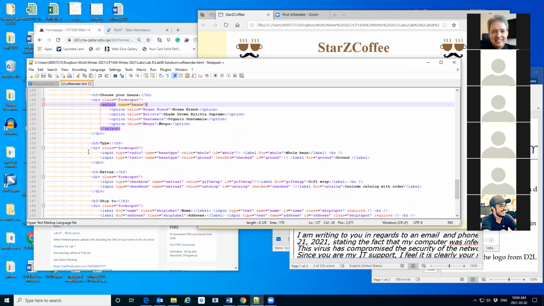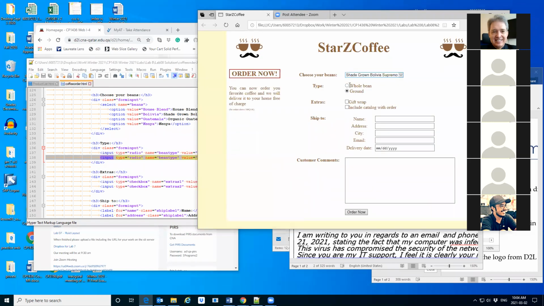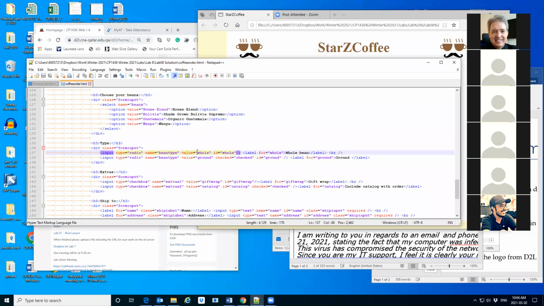The next one is our radio box. You can see that here. The type of input is radio, and we do set some values there, whole or ground. The labels are to the right, and that's what we see here. So when we press one of these radio buttons and then we submit, whichever one we've chosen is sent. It's not going to send whole bean. It's going to just send whole, because the actual value is whole. That's what's going to be sent to the server.